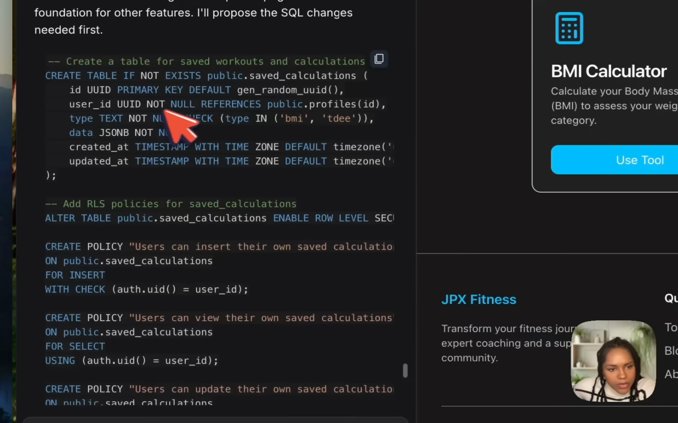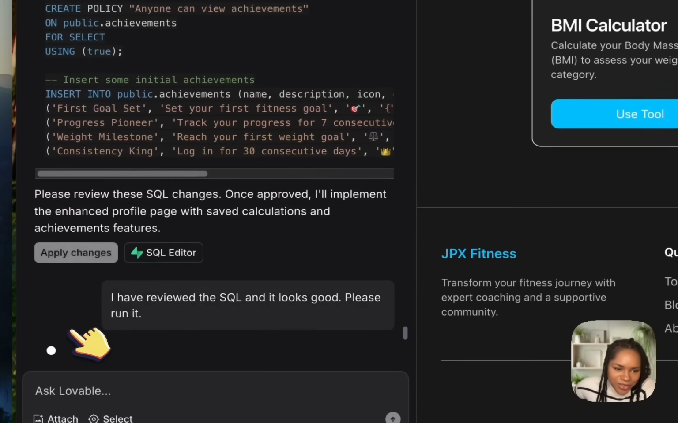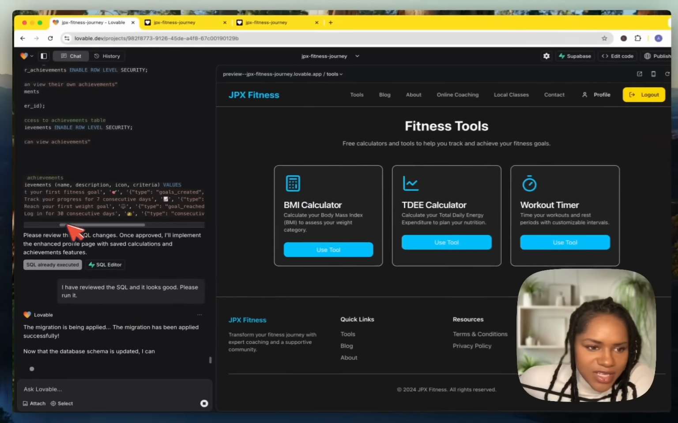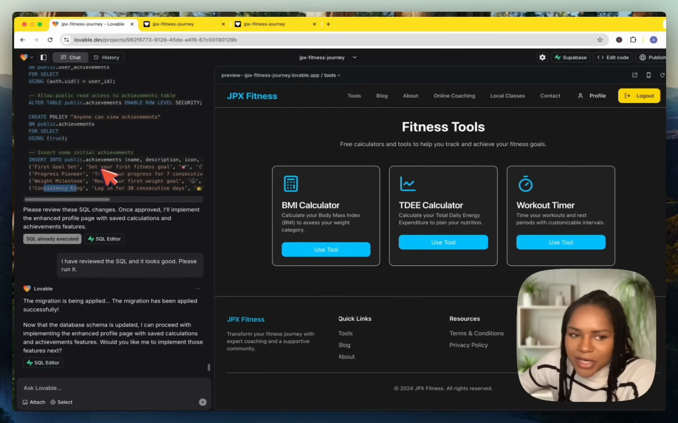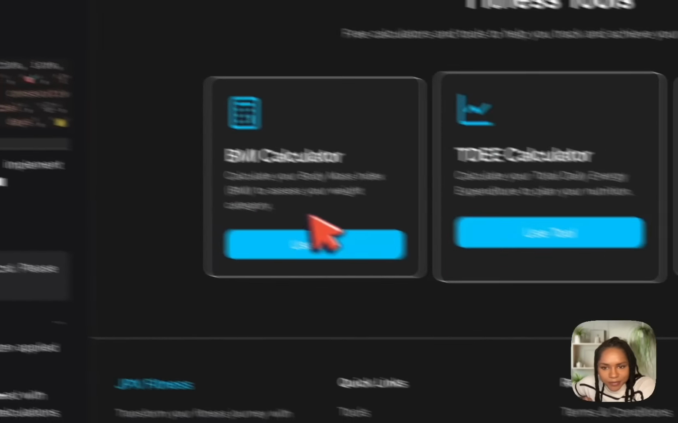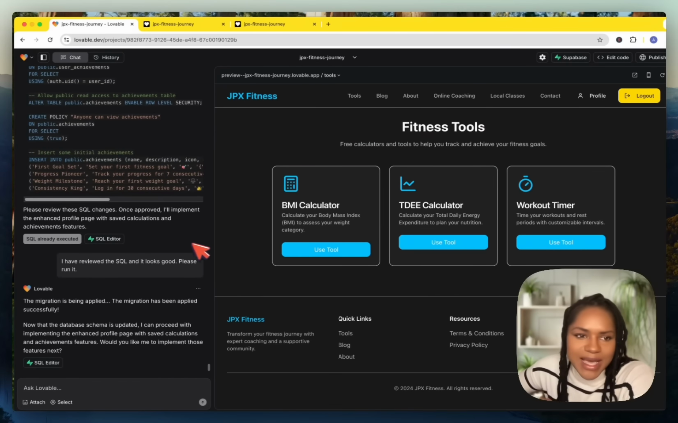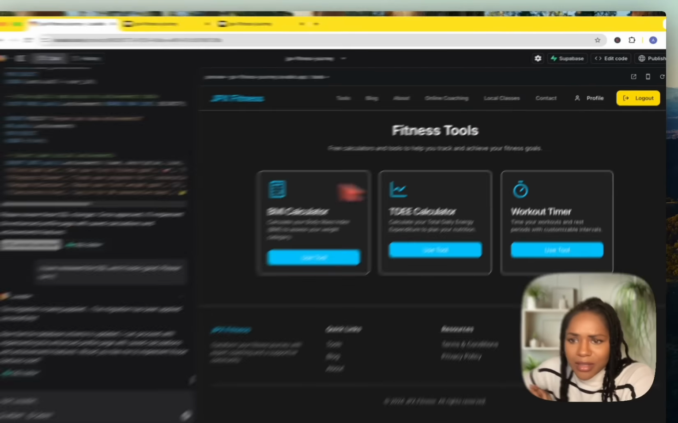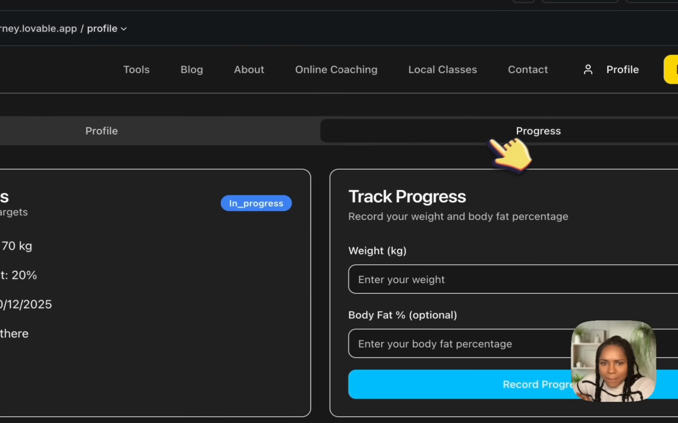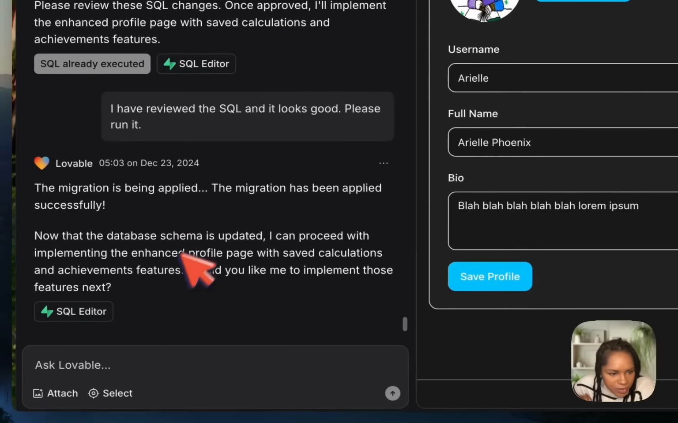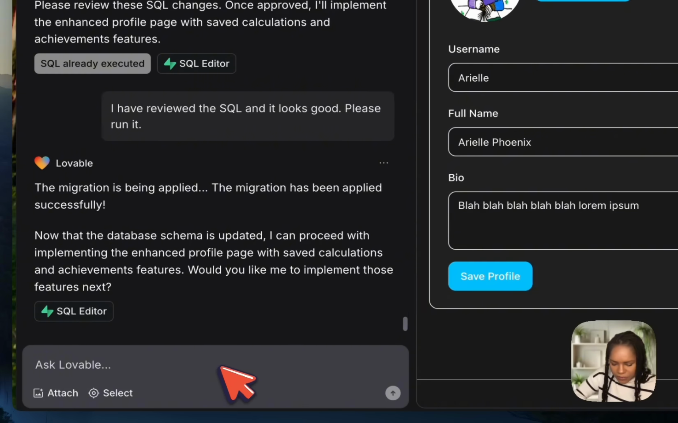Love it. And now it's going to add this into the database. First goal set, progress pioneer, weight milestone, consistency king, login for 30 consecutive days. Now we're adding gamification. That's my go-to thing, and I didn't even tell it to do it. So this is great. When you're adding any sort of community aspect to your site, you definitely want to add gamification if you want to keep bringing people back. Where is it though? I can't see it in the page. The migration has been applied. Now that it's in the database, I can proceed. Okay, yes, please.